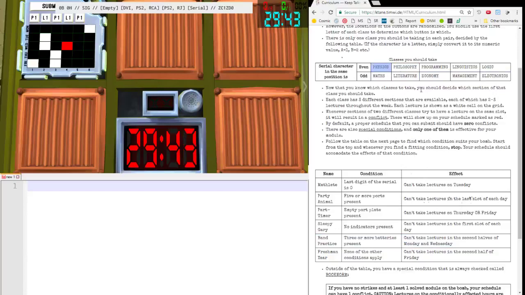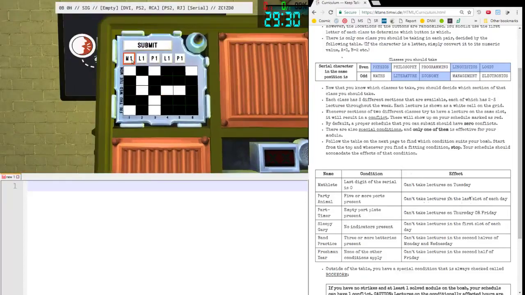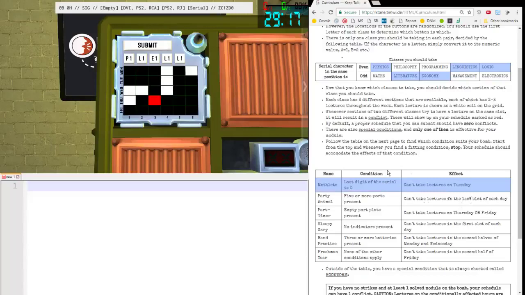Even, odd, odd, even, even. So, you know, use whatever method you want to convey it. In this case, that'd be, okay, you need to change a P to an L and a P to an E. P to an L and P to an E would be these 2. Condition, mathlete, last digit of serial 0. That's true. Wow. So, can't take lectures on Tuesday. So Tuesday is out. Tuesday 4, that's out.